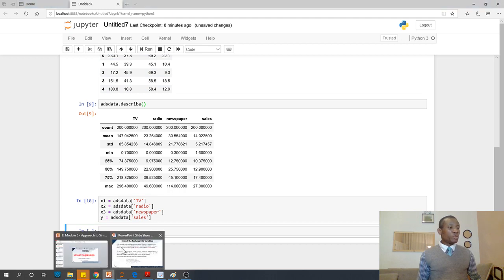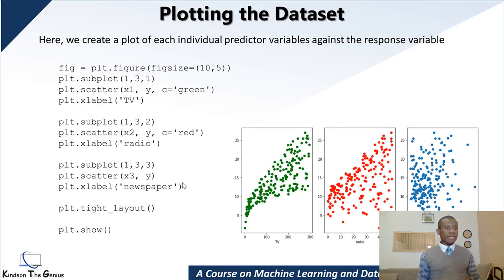The next thing we want to do, let's move on to the next slide. Let's try to plot this data set to actually see how it looks. Now, if you look at this plot, it looks complicated, but I'm going to just plot it in a simple way without having to do all of this.